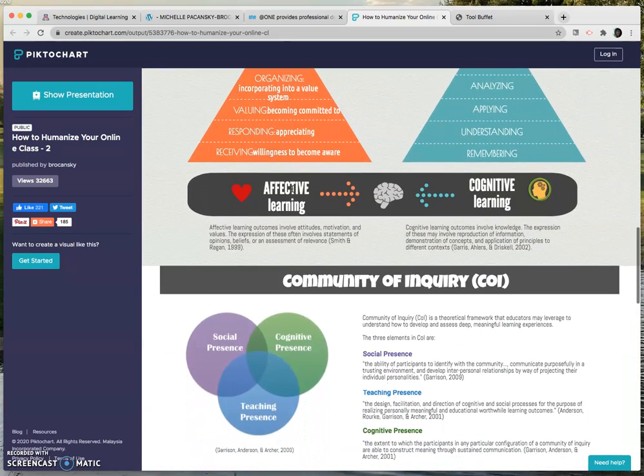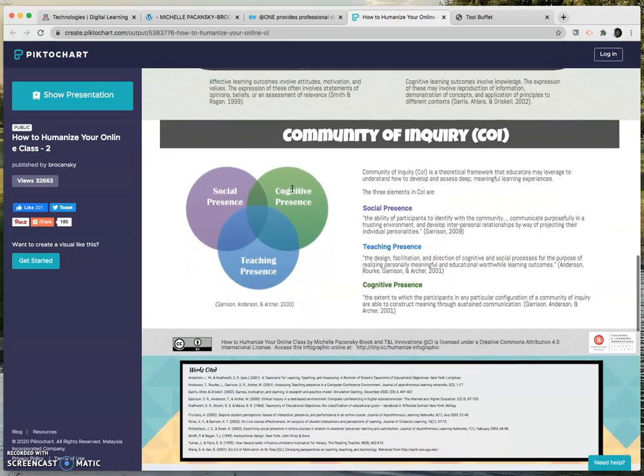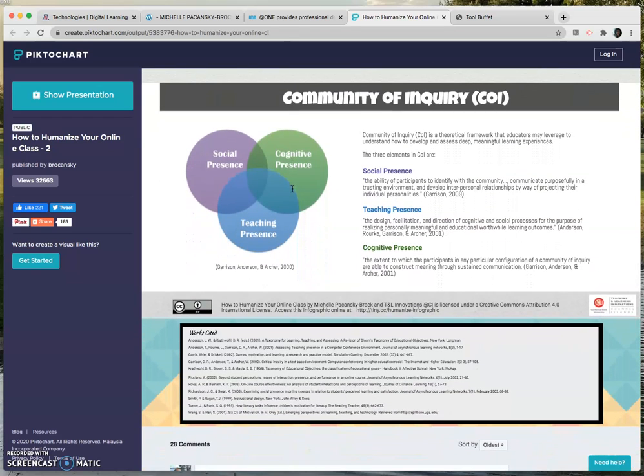And I want to get down to this community of inquiry, which is really important when it comes to online teaching. Having social presence, having a teaching presence, and then having the cognitive presence. And she actually puts the research around this.